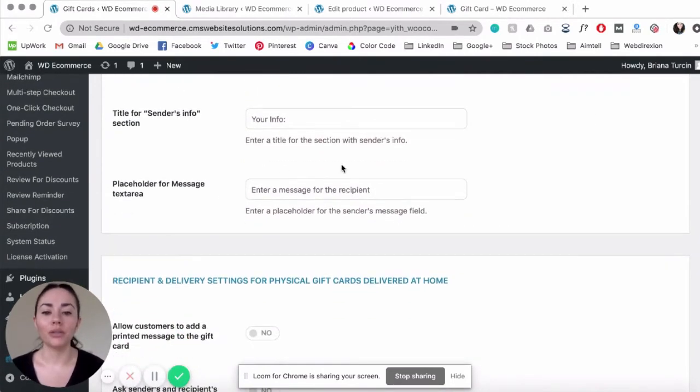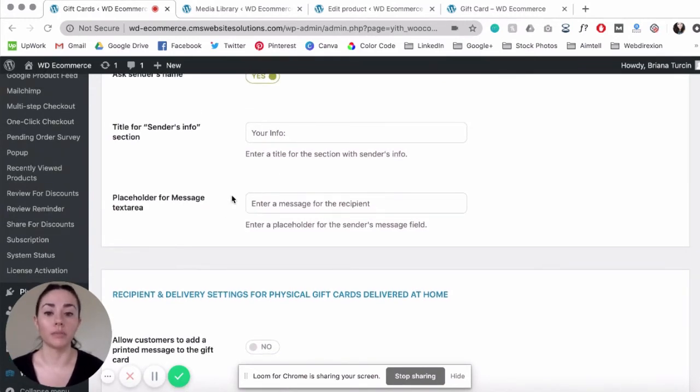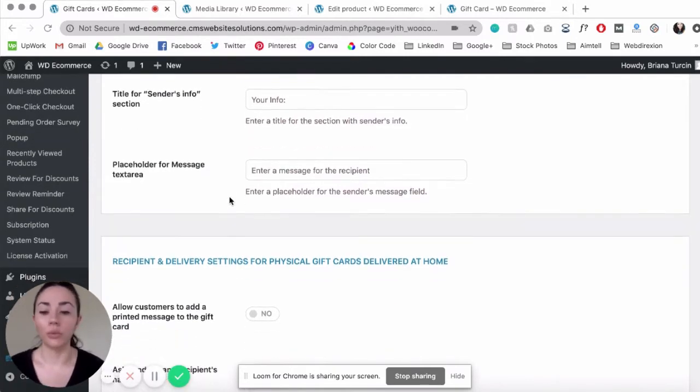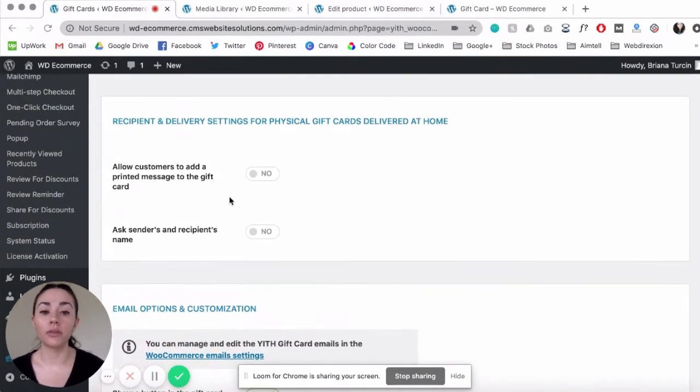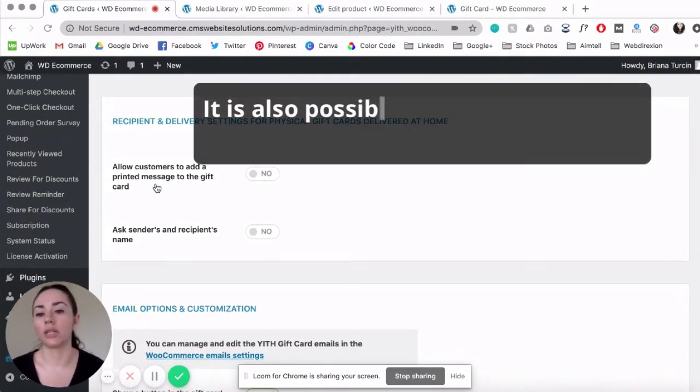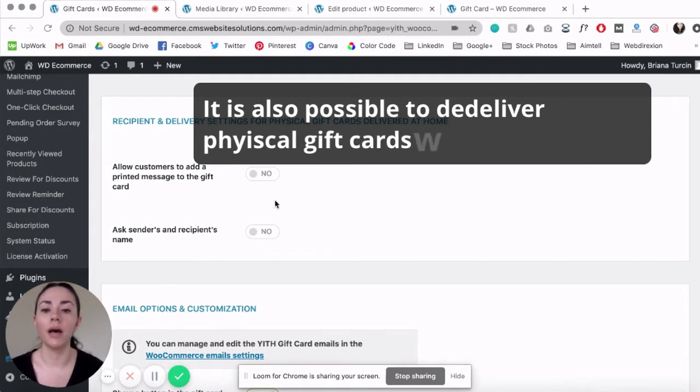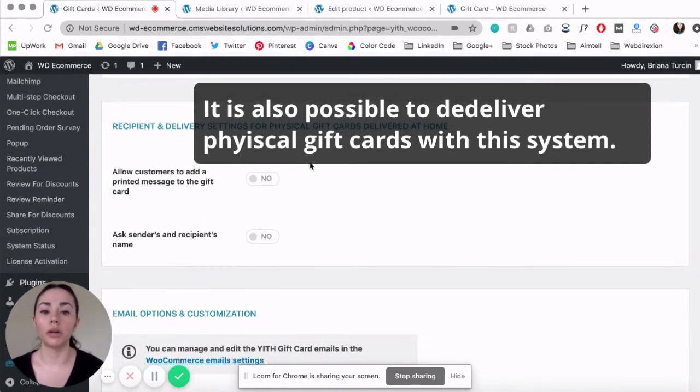You can update the placeholder text so the sender will be able to put a custom message. This is what the placeholder text is. You can have that say whatever you want. These two options are for if you're going to have physical gift cards delivered. You can choose to have a printed message added, and if you want the sender and recipient's name. We're mostly dealing with virtual gift cards, but these are a couple cool features if you want to do physical gift cards as well.